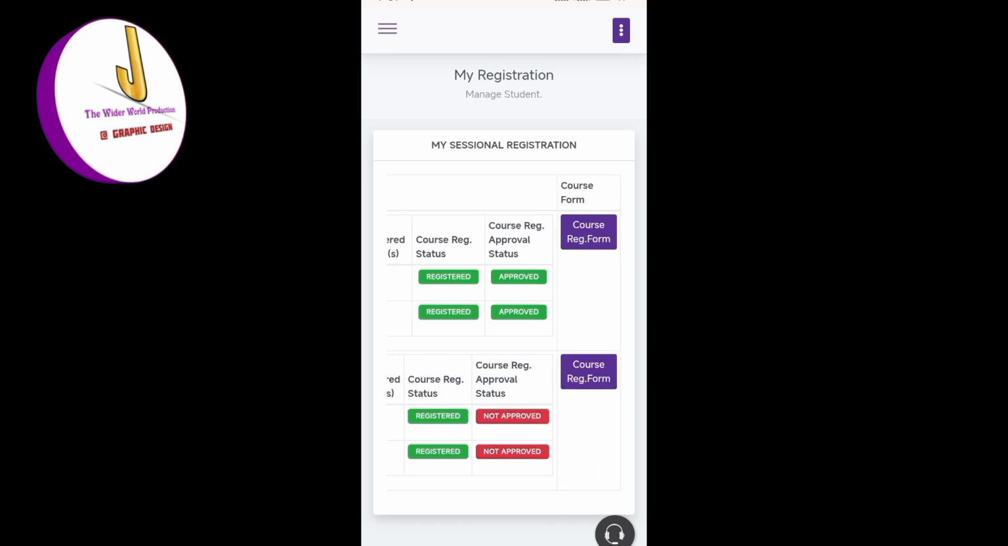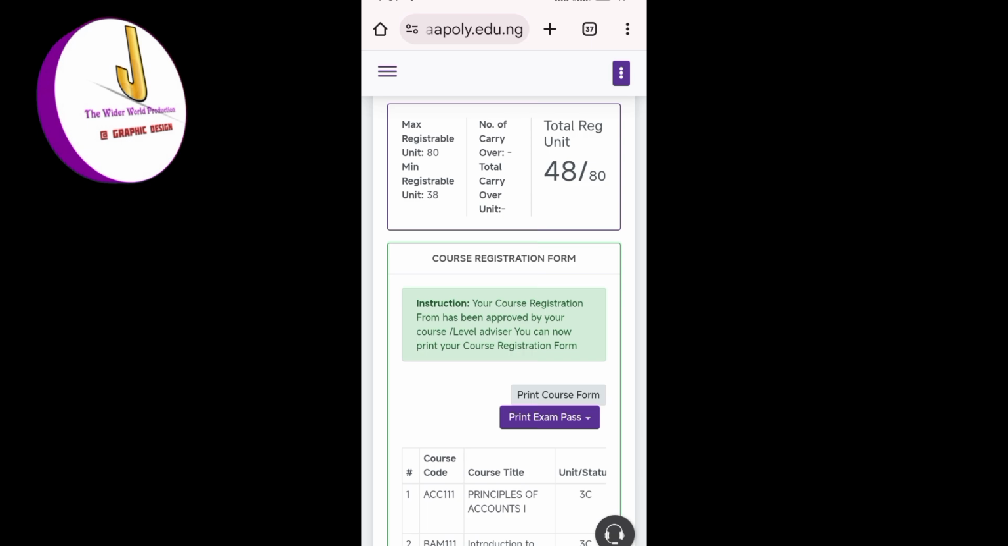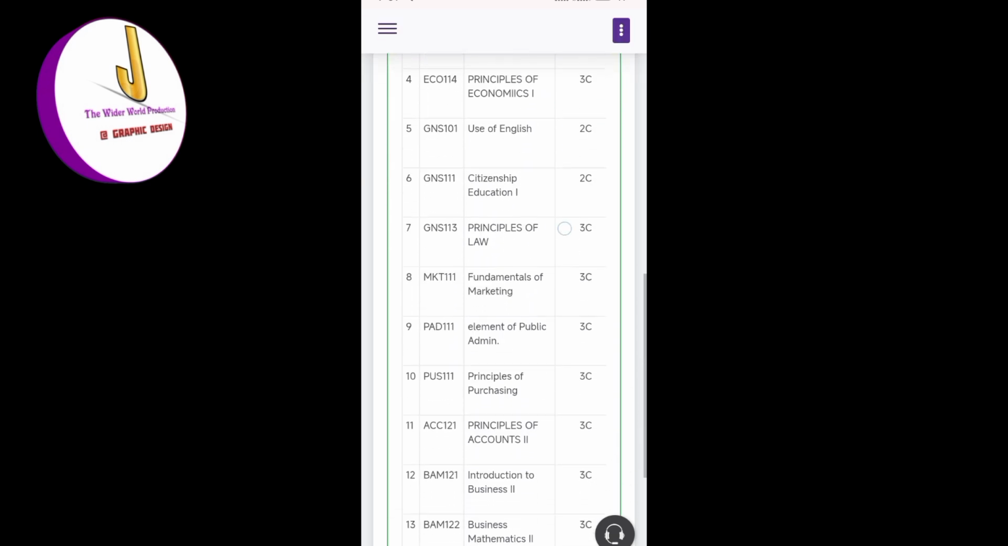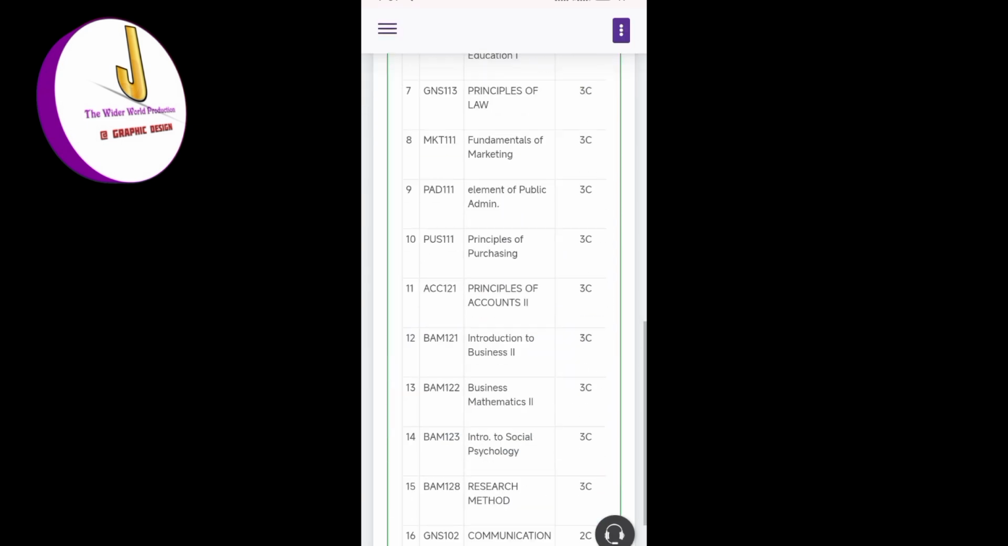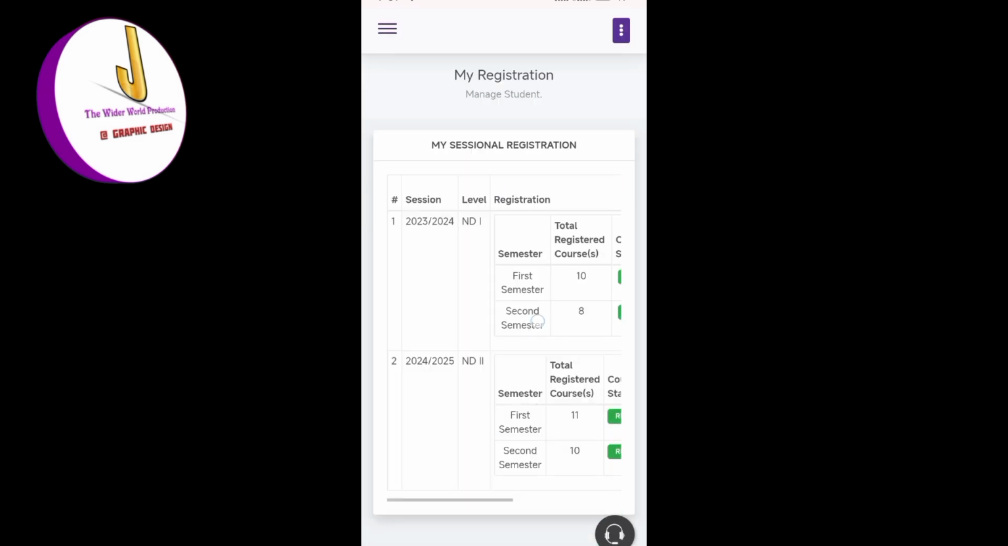Once you make your payment of school fees, you'll be able to open this page. To edit your course form, you just need to click here, course registration form, then it loads up like this and brings out your details, say total units of courses registered. Then you need to register all your courses. Let me use my ND2 that is not yet approved as an example.